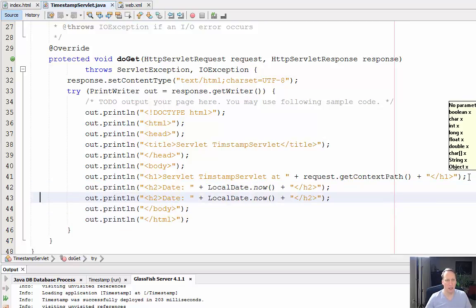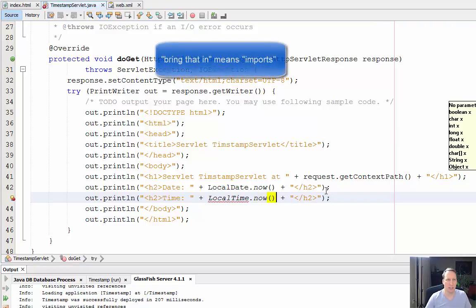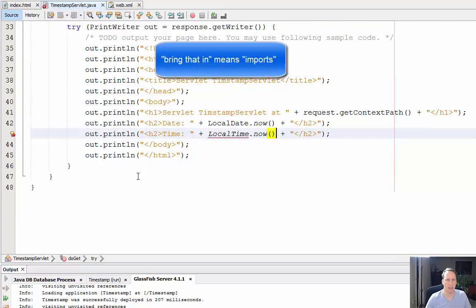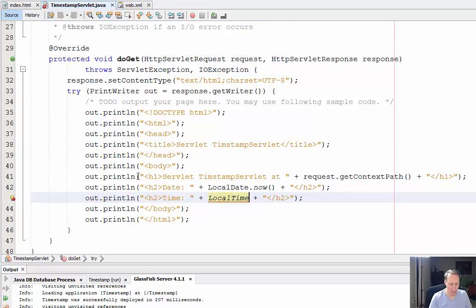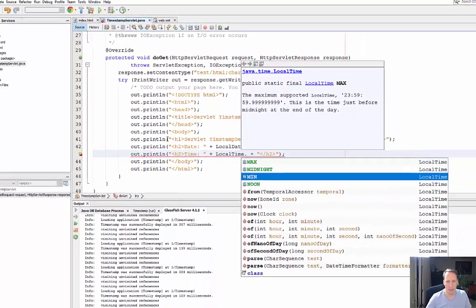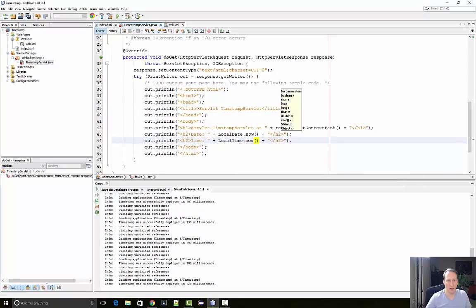Well, that's the date, and I'm going to copy and paste that, and I'm going to get the time here. I want to say local time. Now, and it did not automatically bring that in. Let me see if I can get it to automatically bring that in like it automatically brought in date. If I put the dot there and then use now, yeah, it'll automatically bring that in. That's a nice little feature.